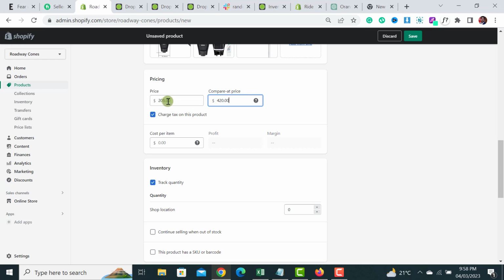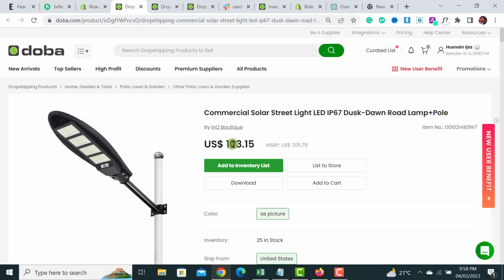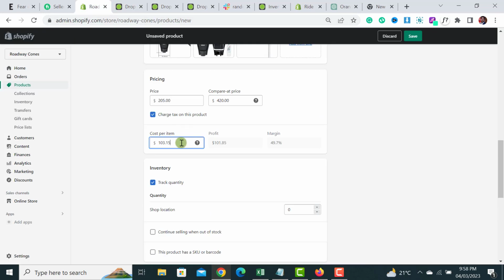Basically, when you go to purchase a sale item from another website, this feature is there. Usually they cut down the price and list what the actual price of the product is. Next it will ask for the cost of the item, so let me copy this cost. This will be my cost, my dropshipping product price. Let me add this cost over here. It says that you have a 49% margin.